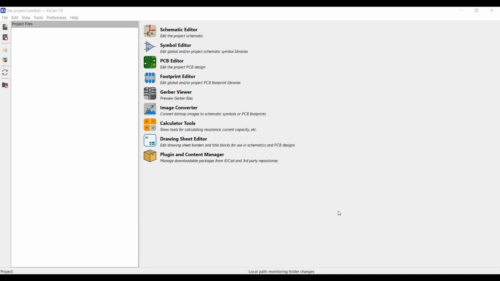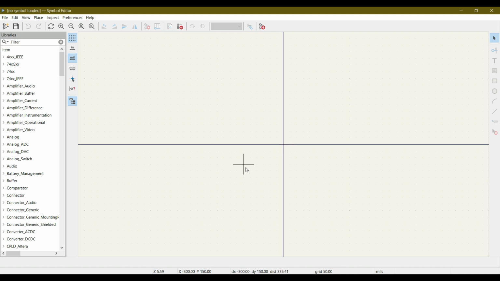Now, dear students, we are going to design our custom symbol. For doing that, we need KiCad's great tool for designing your symbols, that is the symbol editor. Under the schematic you see over here, this is the symbol editor tool. Simply click on this and this will open up the symbol editor. This is our symbol editor. This is one way to open this tool.